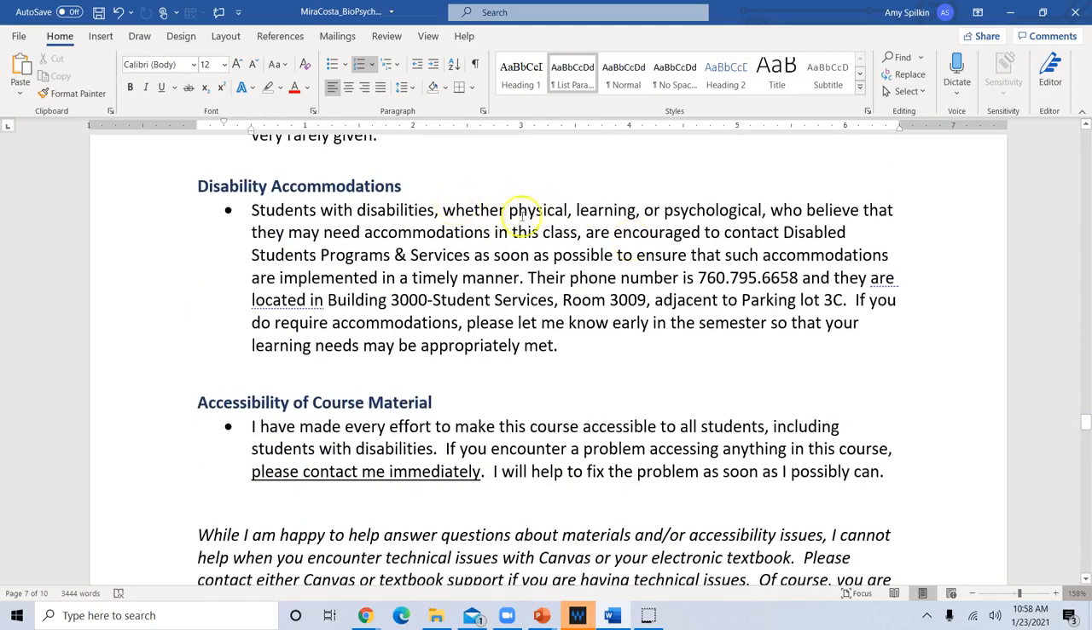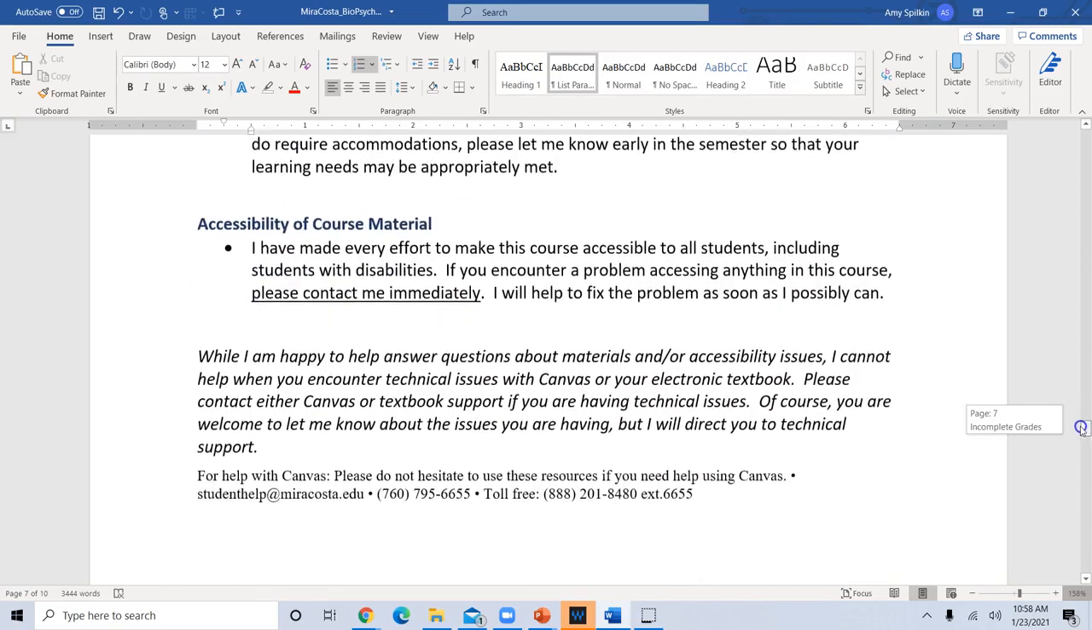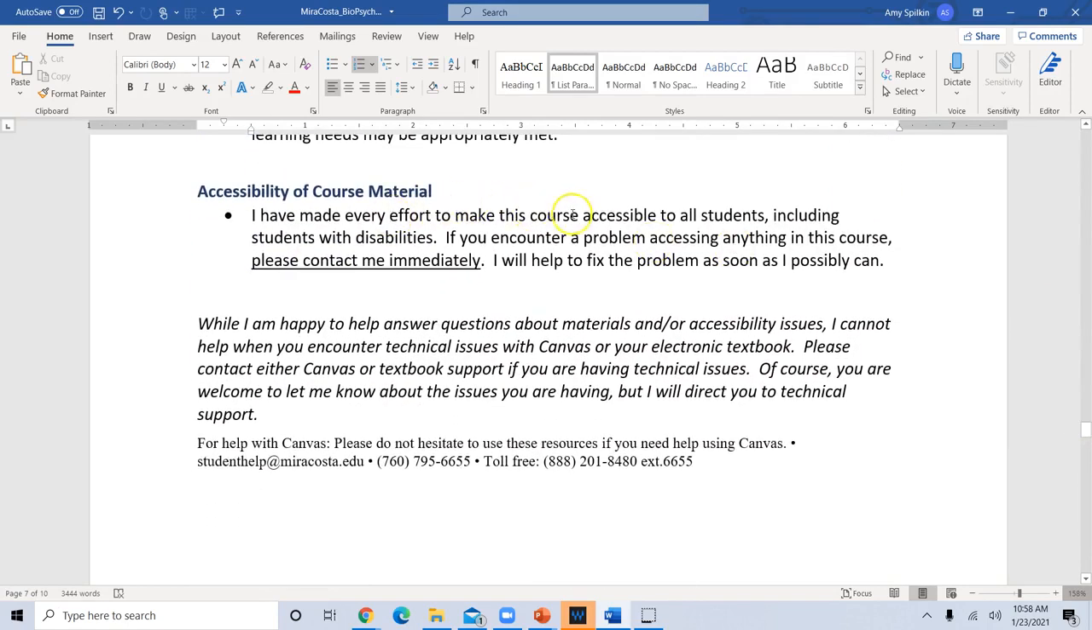Students with disabilities or who need any kind of accommodations should be sure that they're officially documented by the school, and then certainly let me know what you might need, and I'm happy to provide you any accommodations. And I've made every effort to make the course accessible to all students. If you have a problem accessing anything in this course, contact me immediately, and I'll help fix the problem as soon as I can.